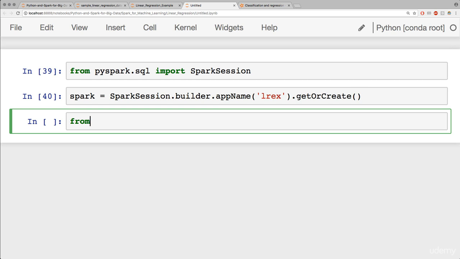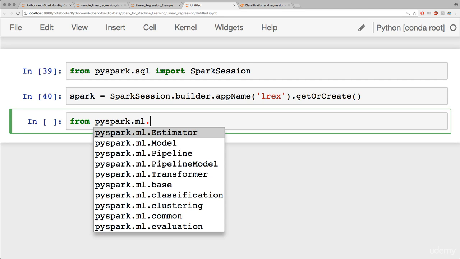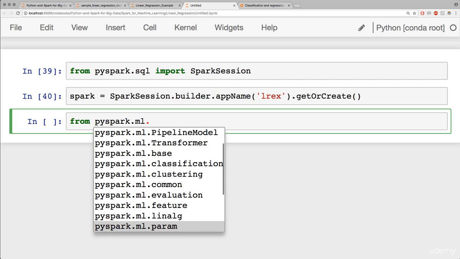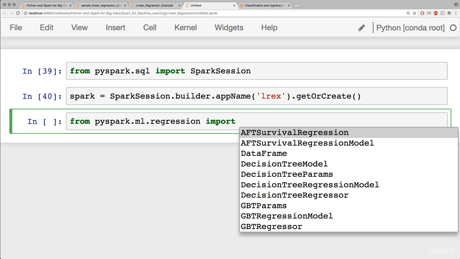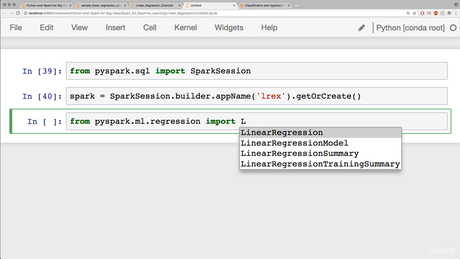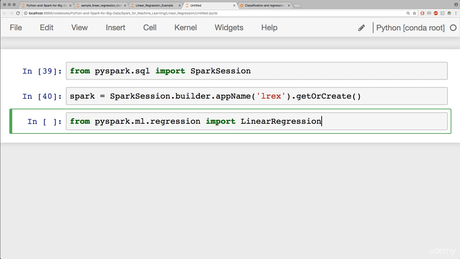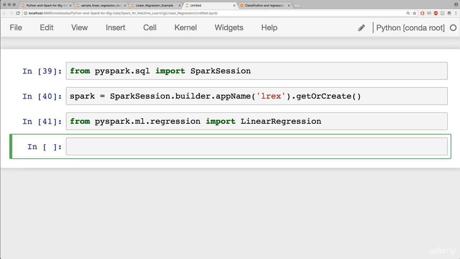Hit run. And then whenever you're working with machine learning with PySpark, what you end up doing is you say from pyspark.ml dot, and then if you hit tab here, you essentially see the families of machine learning that are available to you. So classification, clustering, evaluation, pipelines, etc. We're going to be dealing with the regression family. And then I'm going to import an actual regression algorithm. If you hit tab, you'll see various options here, but we'll eventually just choose linear regression. So run that.